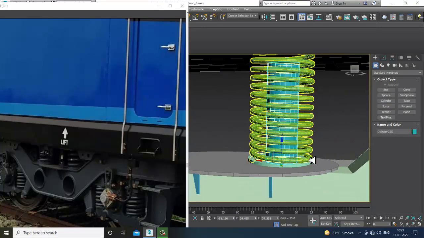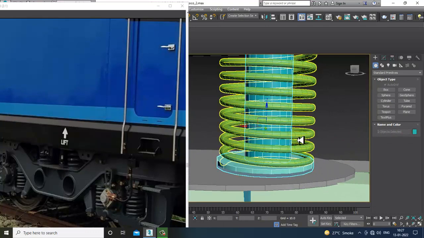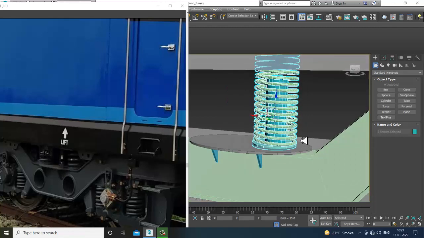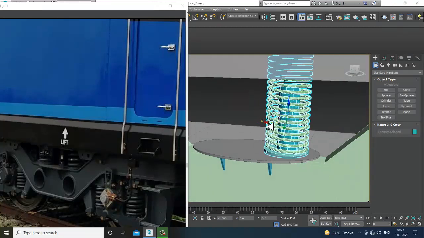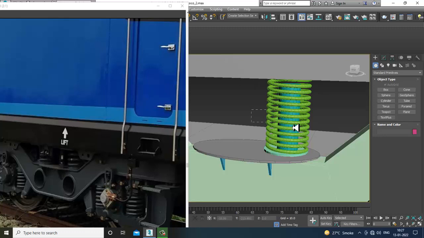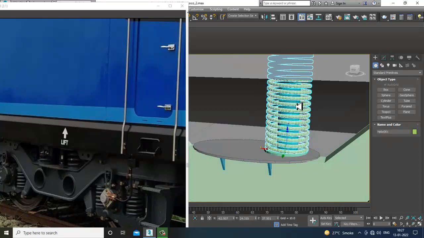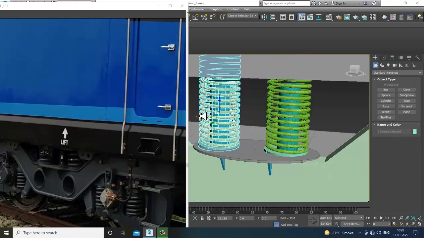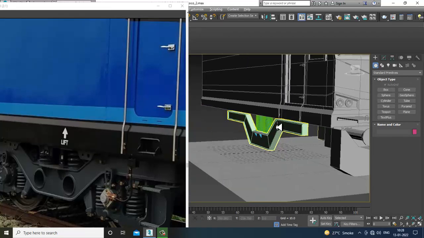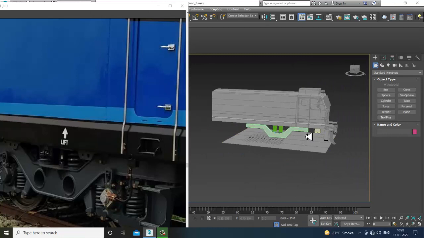So select this whole thing and let's make a duplicate of it. Select this, shift and drag, make a copy of it.